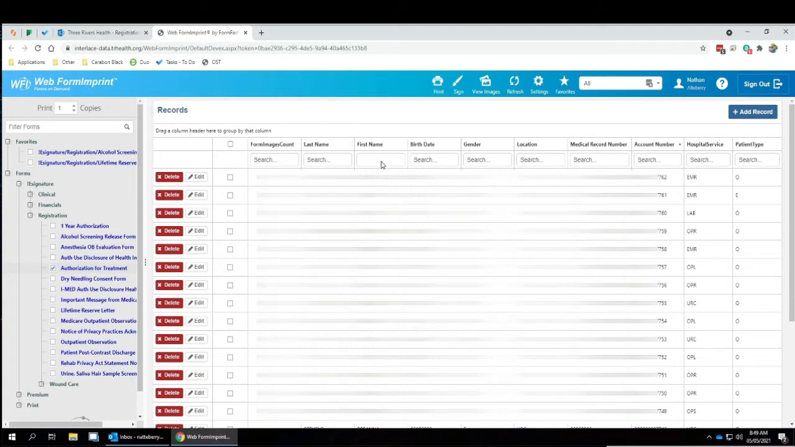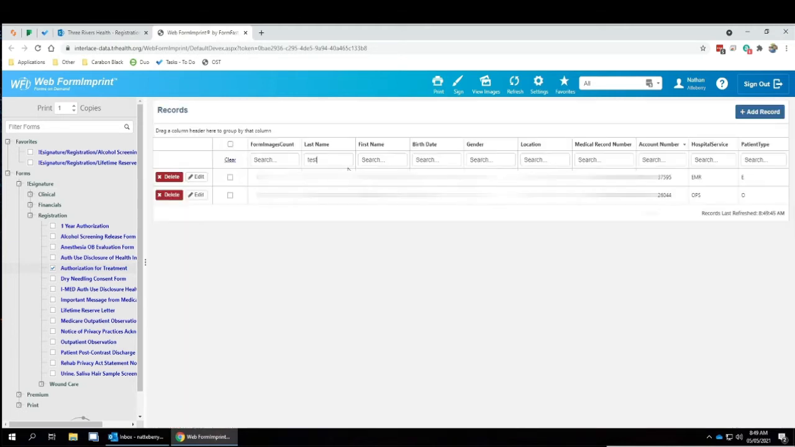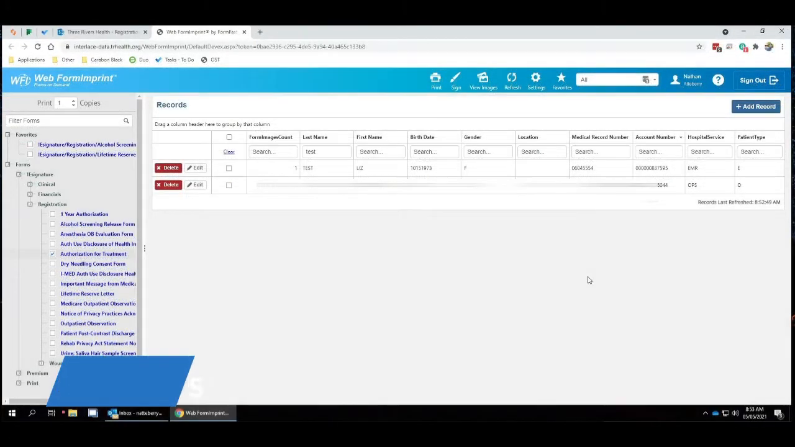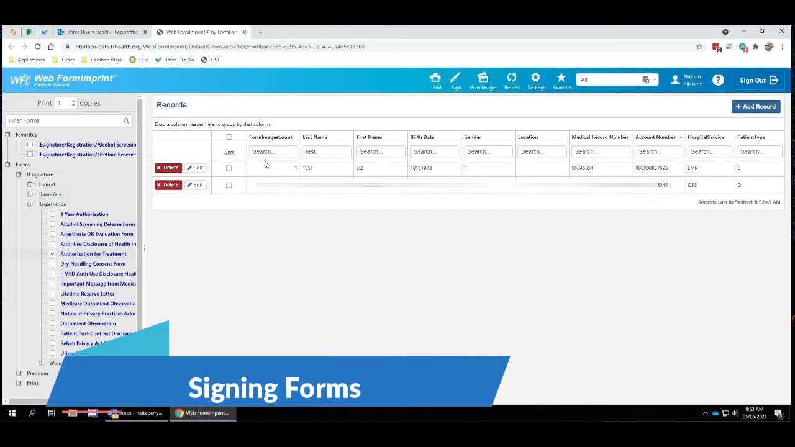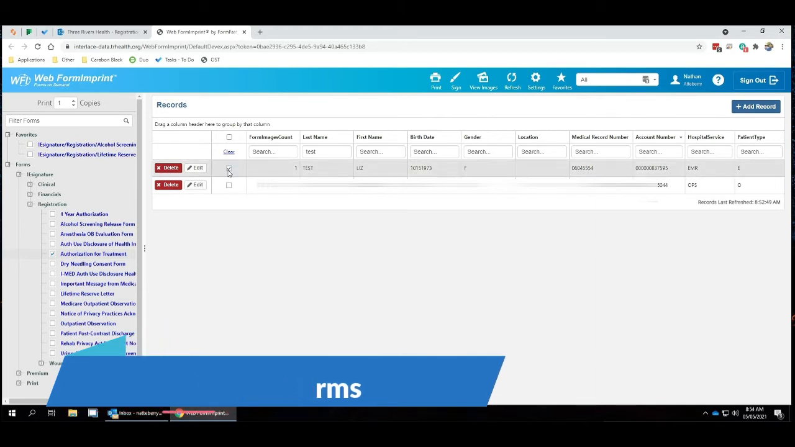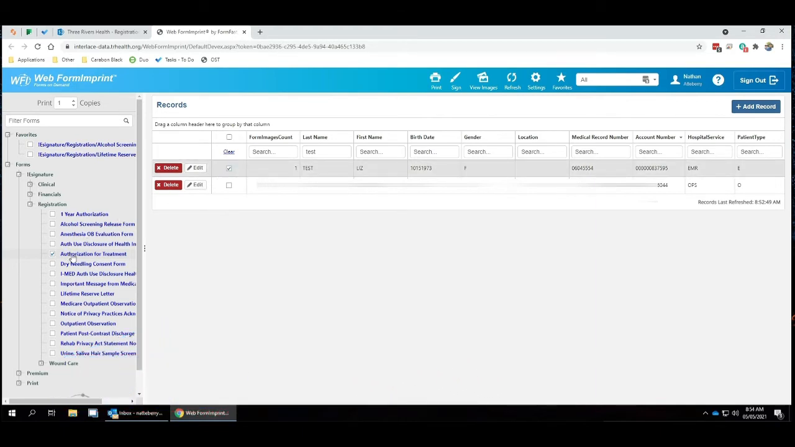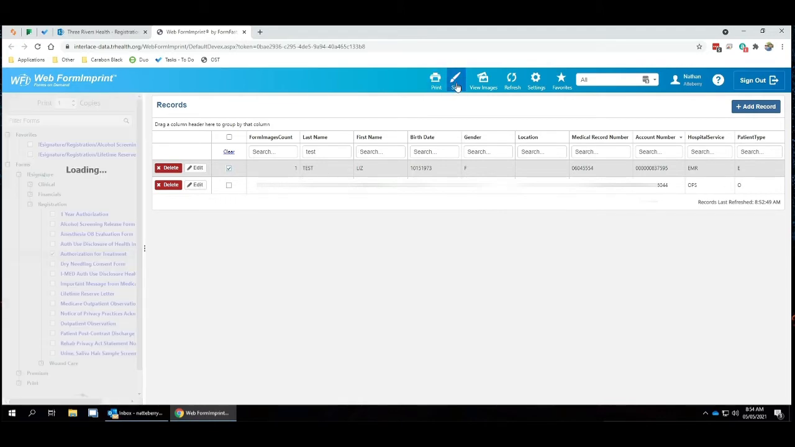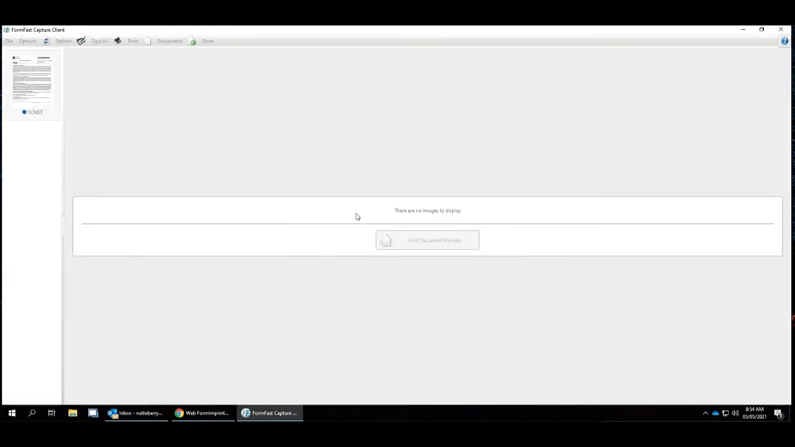So if I wanted to look up a patient with the last name of Test, just type Test and then hit enter on your keyboard, and you can see we could pull up Liz Test. Okay, so now that we have our patient found, we can select them, select the document that we need. You can choose multiple documents at one time. And then at the top here, hit sign. Another window will appear.